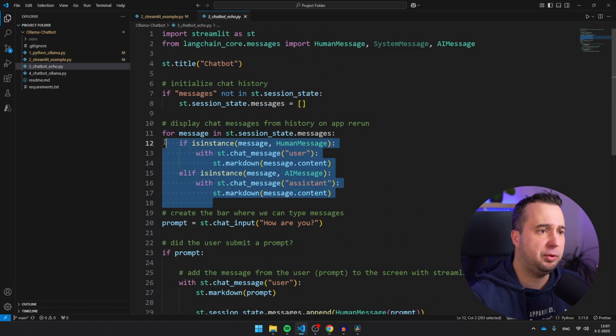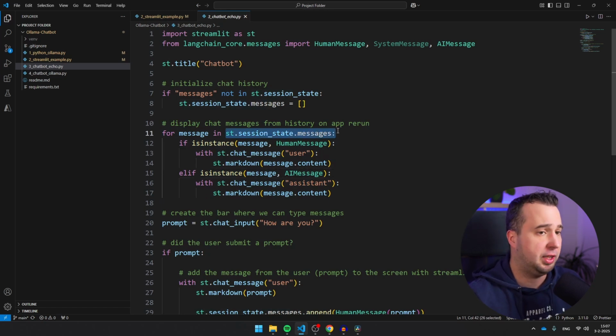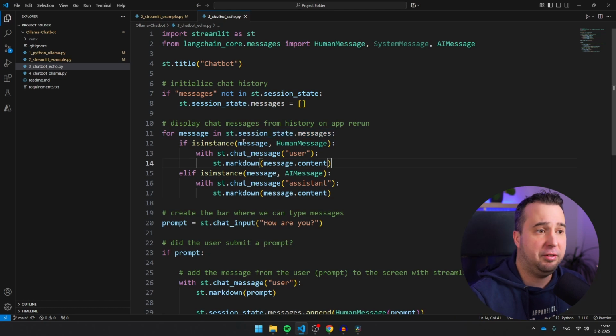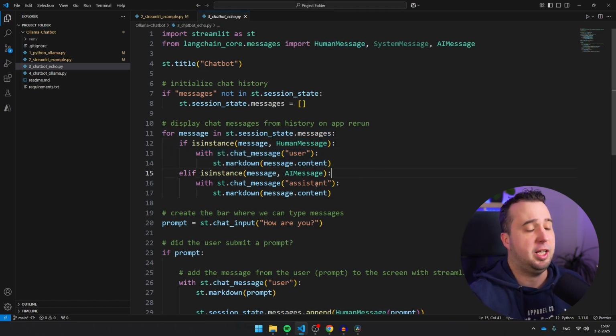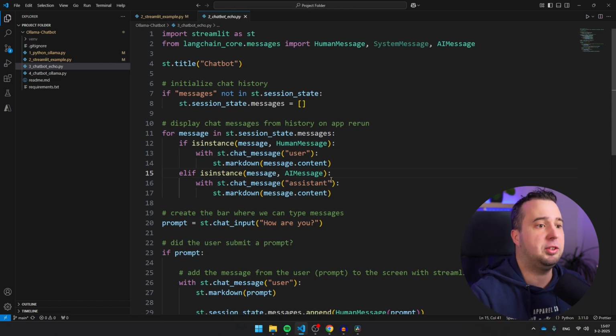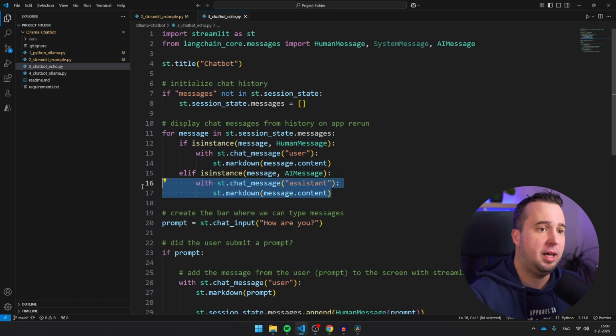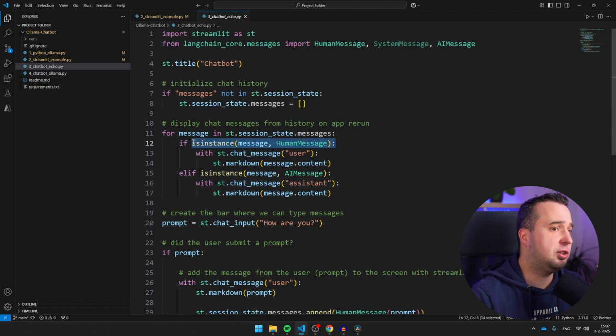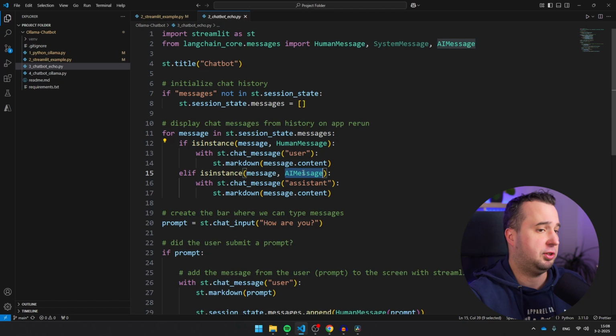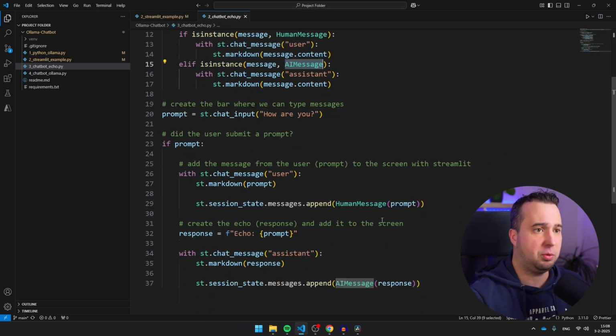And now the only thing that we do in this part of the script is that we take everything that is in st.session_state.messages, so in the memory of the chatbot. If it is a human message, then we put it on the screen as a human message, and if it's an AI message, if it's coming from the assistant, then we put it on the screen as an assistant message. So that's what we are checking here with isinstance: if it's a human message or if it's an AI message. We're just checking what kind of object we have provided right here.